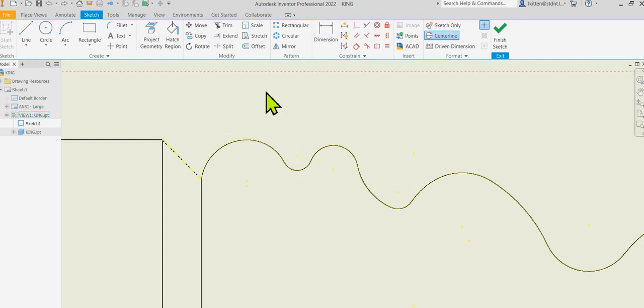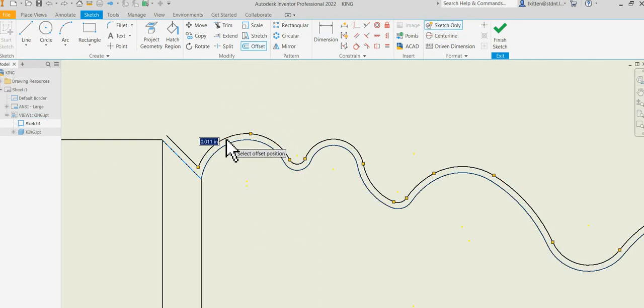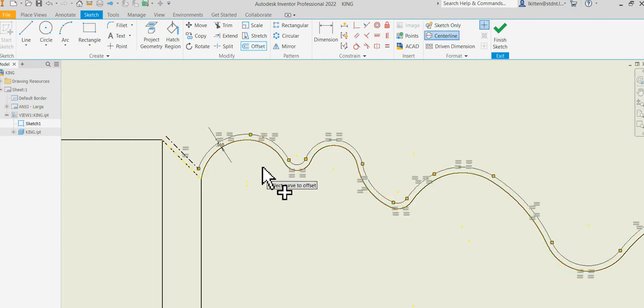I'm going to have to undo back here. Offset. Okay, because I moved it too much evidently. So I tried again, and this time I'm going to type in 0.01. Okay, if that's what we want, 10 thousandths. Okay, 0.01. All right, there we go. Now I've got an offset line 10 thousandths above the whole thing.